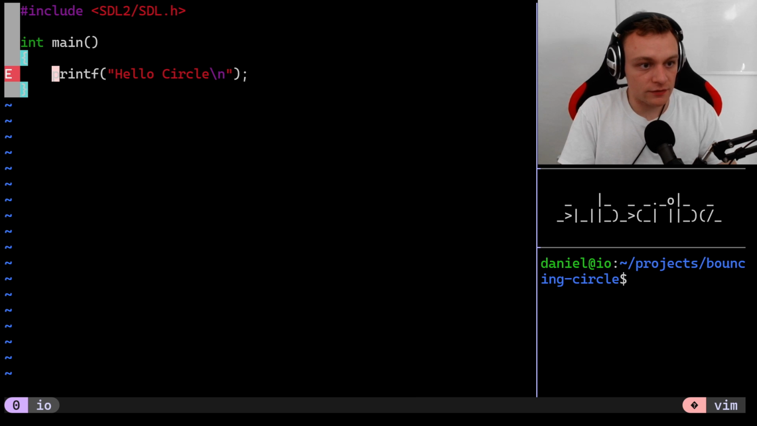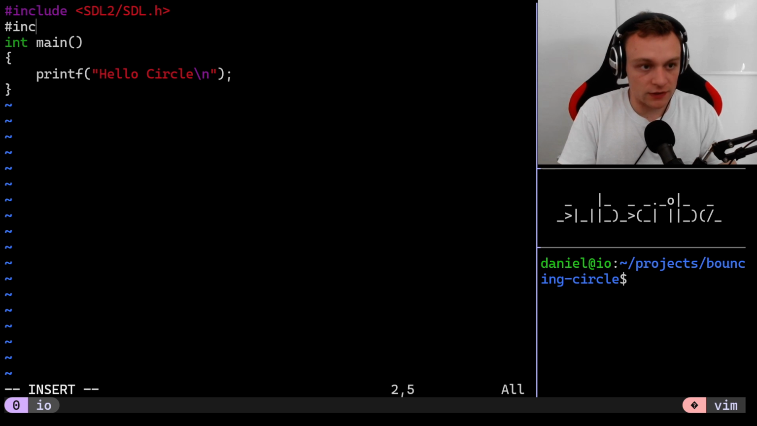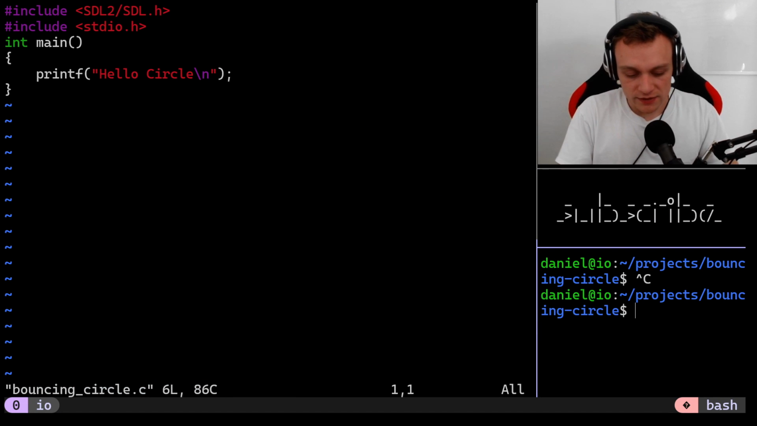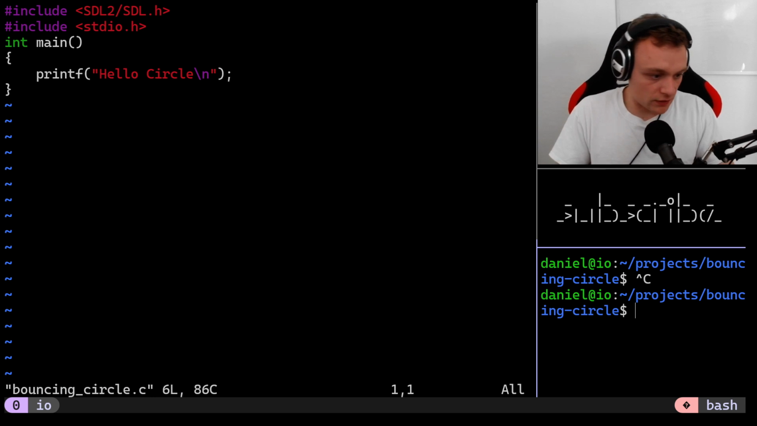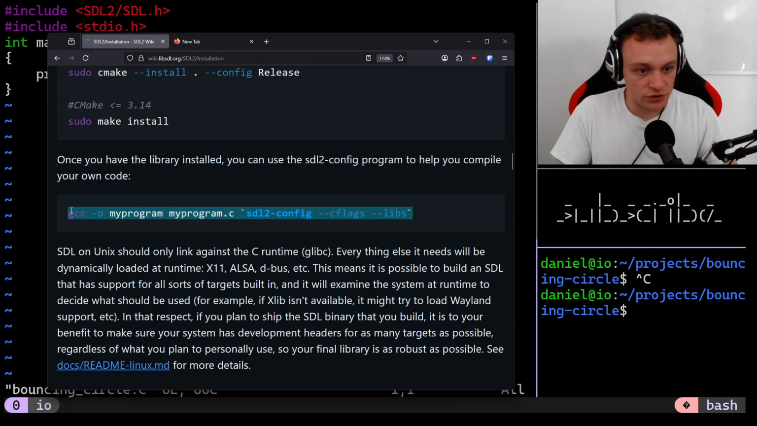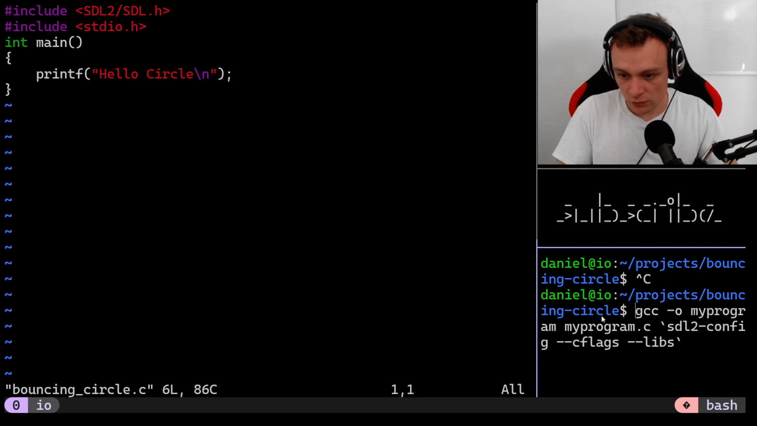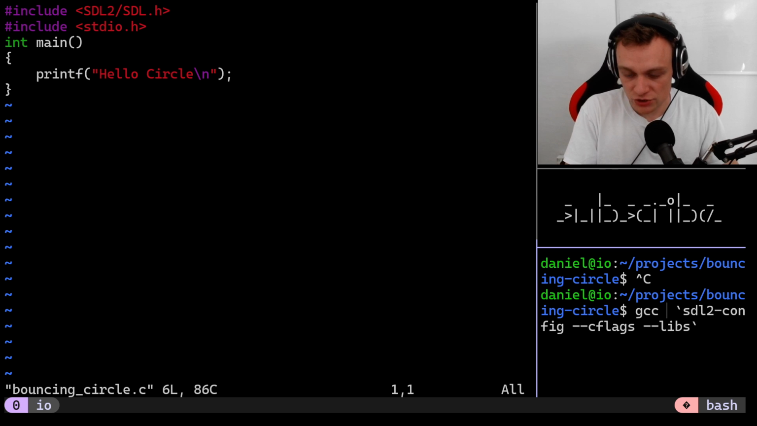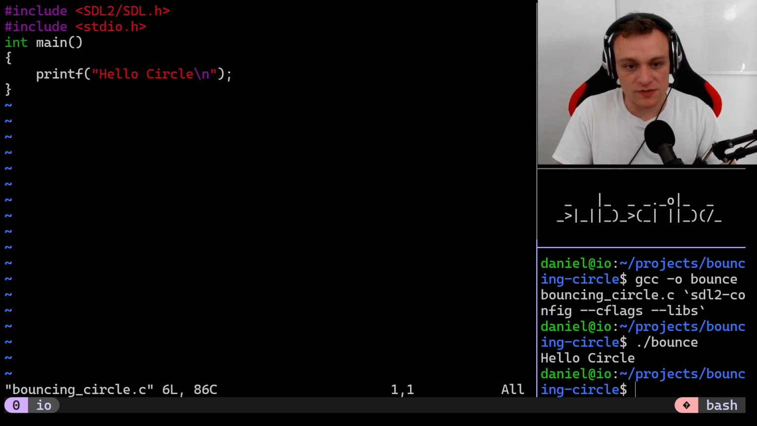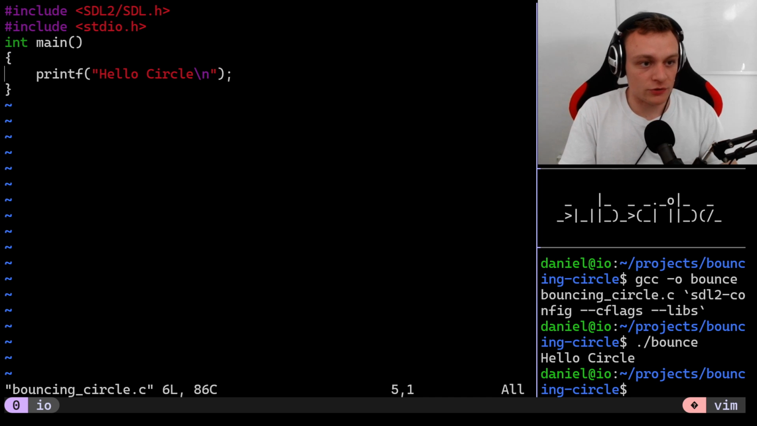just like this. Then let's include stdio.h to be able to print out what we want to print out. And let's go over to this pane right here, and execute the compilation command for SDL projects, which is this one. I just need to change the output file name to bounce and the input file name to bouncing_circle, and that should compile. And let's execute bounce and see what happens. Nothing happens except the printout, of course.